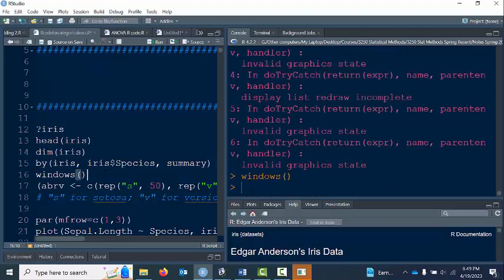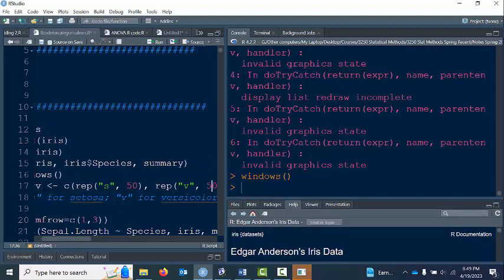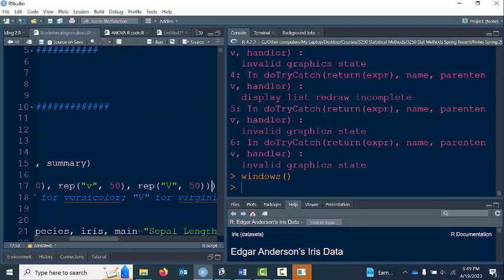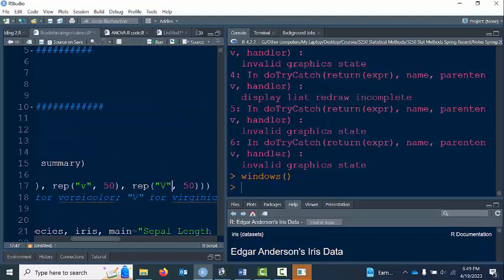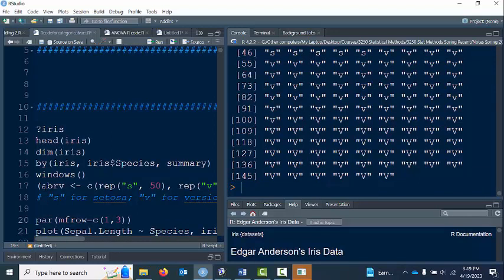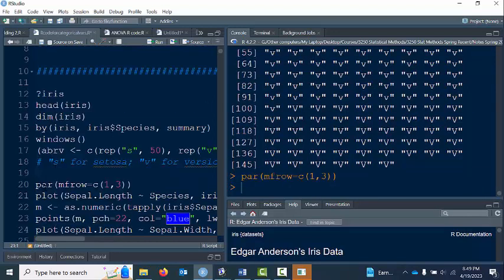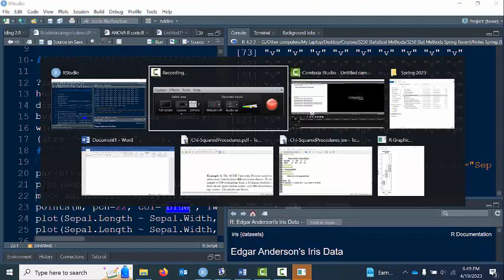Let's make a couple of graphs. First, I'm going to store some abbreviations. S will be for setosa, and little v for versicolor, and big V for virginica, okay? I'll use those to label my plots in a minute.